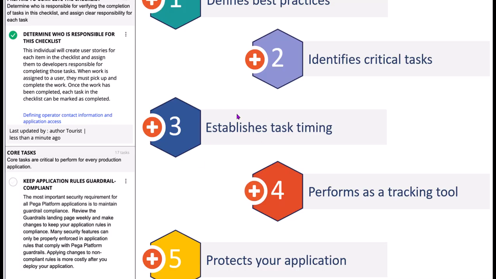There is a security checklist in Pega. Basically, this is called the application security checklist. This entire checklist consists of determining who is responsible for the checklist and assigning the tasks. There are two types of tasks: core tasks and additional tasks. Core tasks are critical tasks; they have to be mandatorily taken care of. Additional tasks depend on your application, on which features of Pega your application is using. Depending on that, you can choose additional tasks.